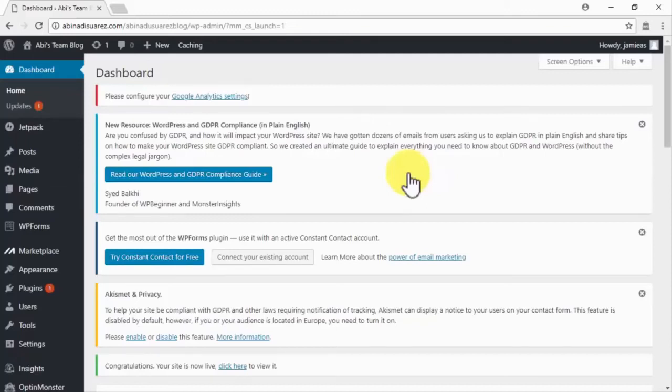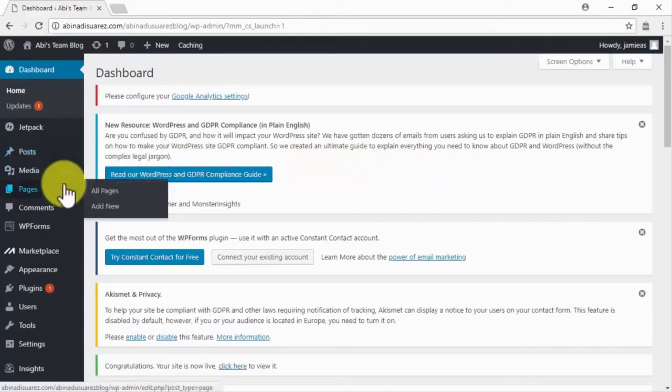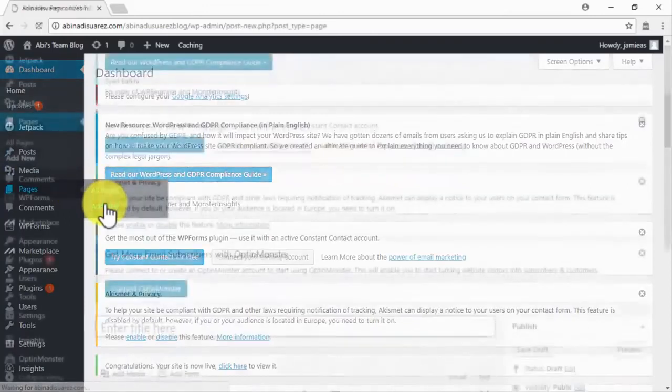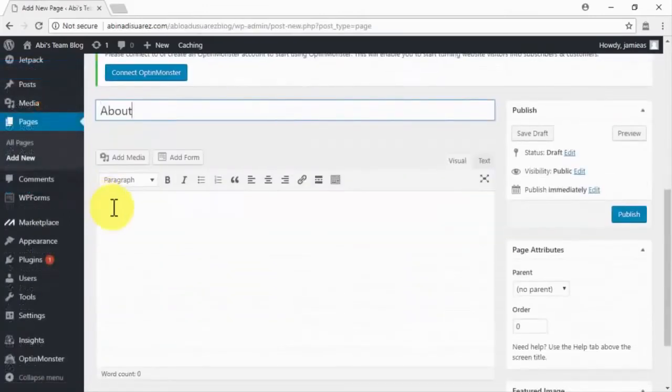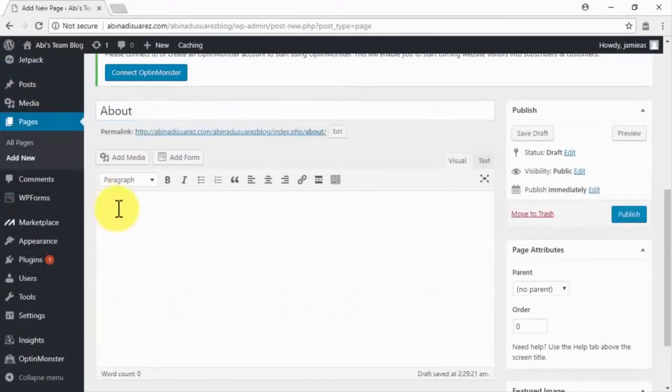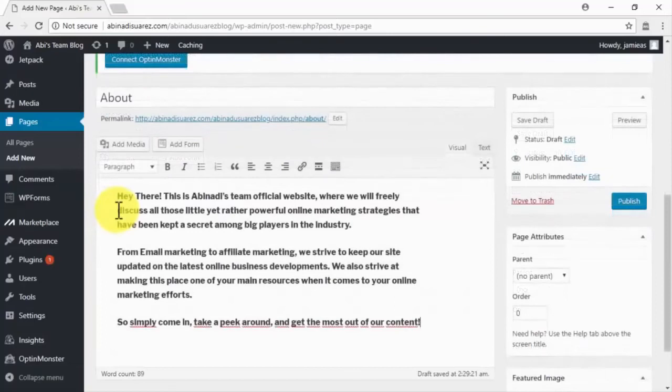Start by hovering over the Pages tab located on the left-hand menu, and then click on the Add New button. Now enter the About word in the title field. Now simply write a description of your site. Make sure to be descriptive and to make it at least 100 words long. Once you finish writing it, simply click on the Publish button.